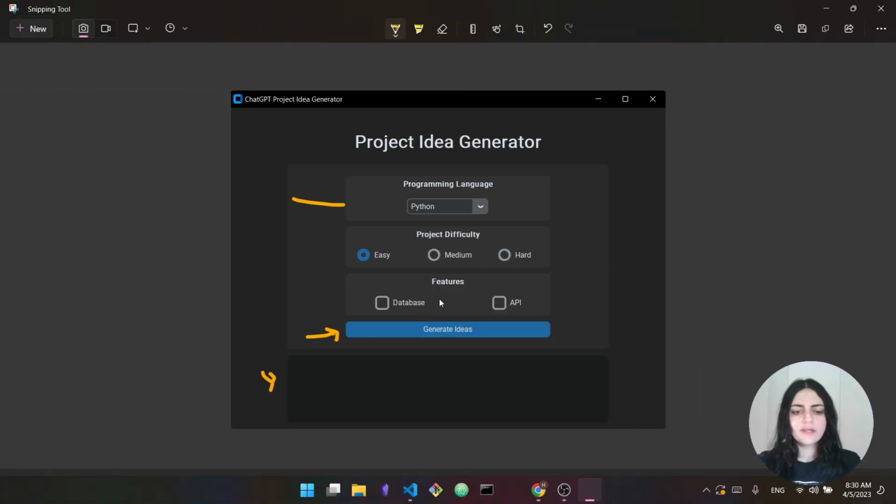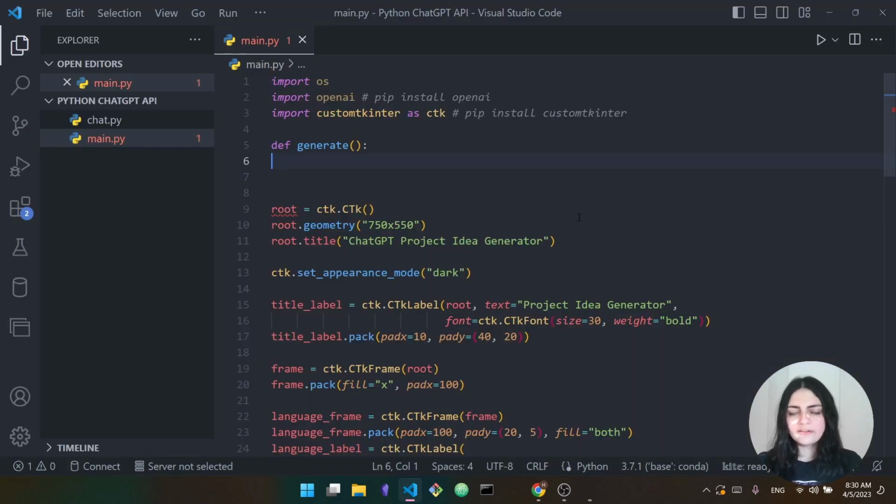So what we want is when we press on generate and we execute the generate function, we want to retrieve the values of this dropdown. We want to know what the programming language is. We want to know the difficulty and we want to know which features are checked, if any are checked. Then we'll use this information to build the prompt. So the prompt will be the message we send ChatGPT. It will be based on this information. So back to VS Code.